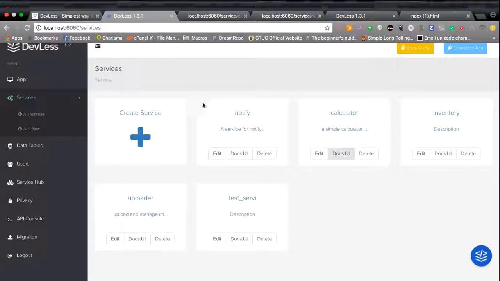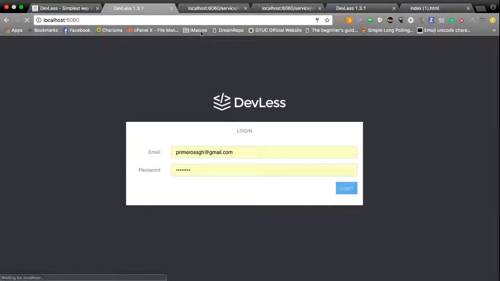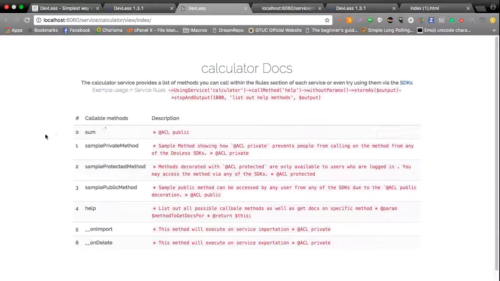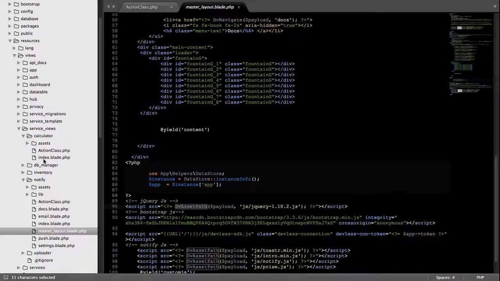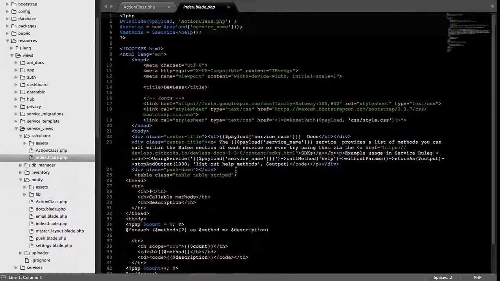Also, lastly, I'd like to mention, by default, every service comes with its own view. I think we've been logged out. Let's see. Yeah. So every service comes with a default view. Once you create a view, you get an index page here which contains some default view components already.